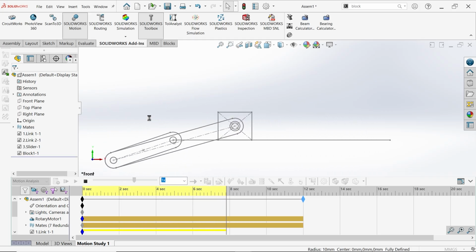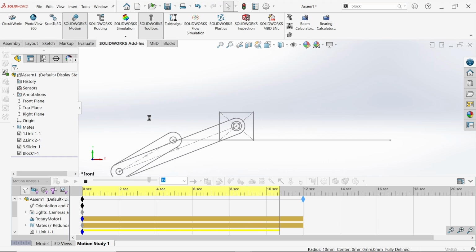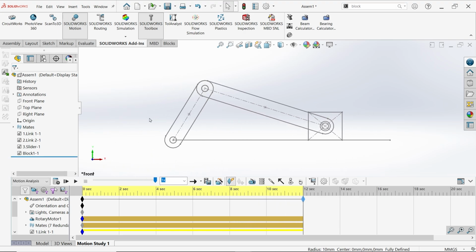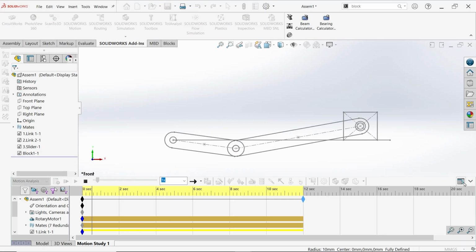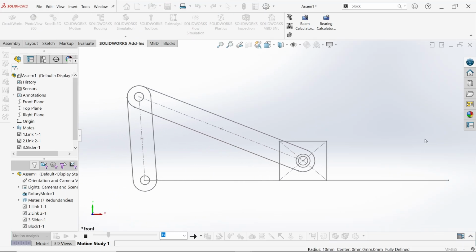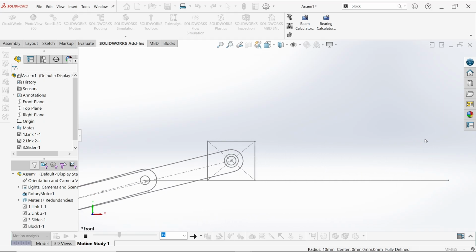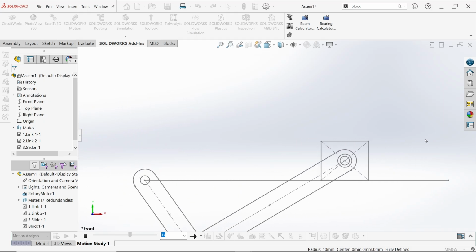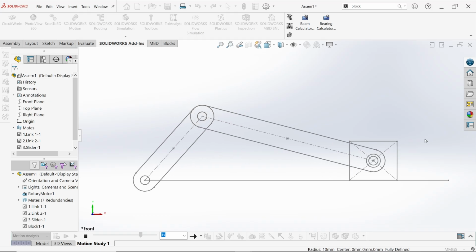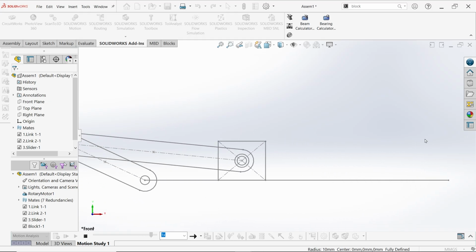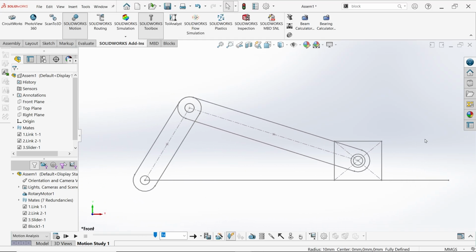See, this is how a simple assembly can make you a 2D animation. Just simply play. So this is mainly used to recreate a 2D assembly, to analyze a particular kind of assembly. I hope you like it and you know how to create blocks in SolidWorks.